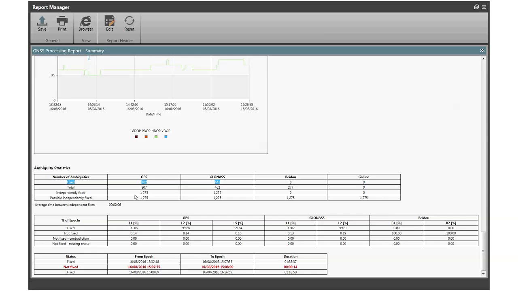Then we go for the so-called fix. Okay, this is the independent fix and the possible independent fix. Possible means similar to the total. Based on the data set, we can see it is possible to fix 1,275 solutions. And independent fix is really what we can do: 1,275 fixes. This means our data is good. We can fix the same number as the possible independent fix.